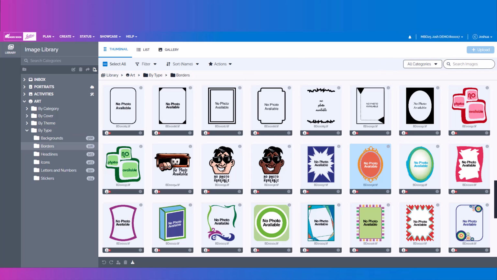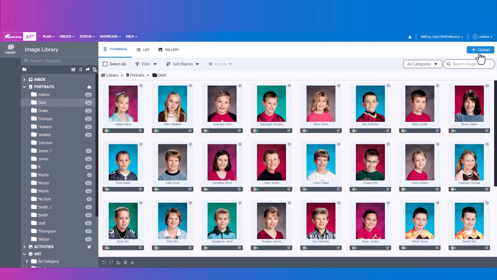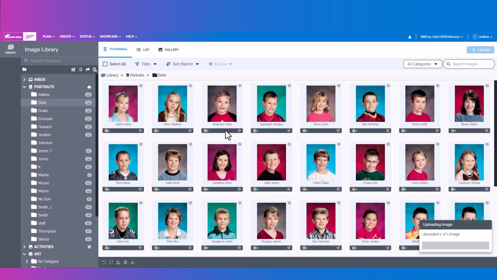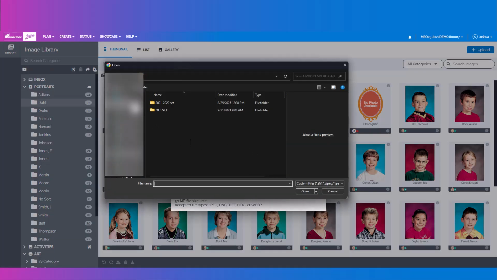Now, let's add this no photo to a class. Click a class or teacher folder under Portrait, then click on the blue Upload button in the upper right-hand corner of your screen. Here you get the Upload Images pop-up. You can click on Choose Images or drag and drop the image inside the dotted box. Here we are going to click on Choose Image.